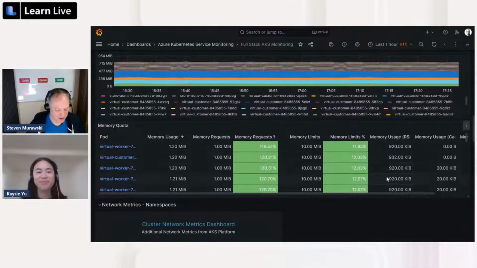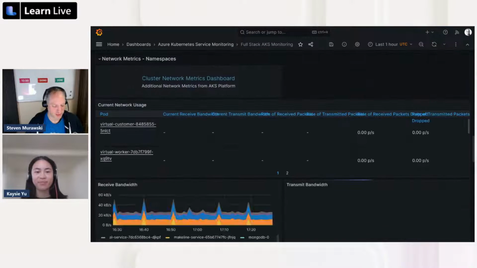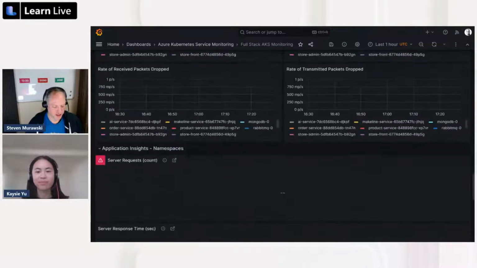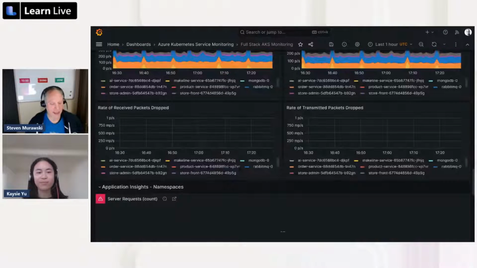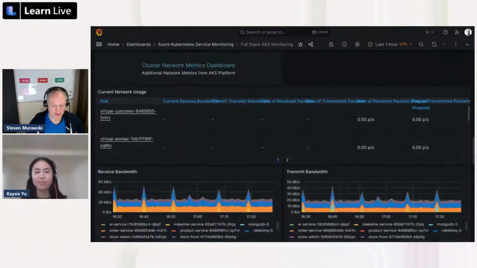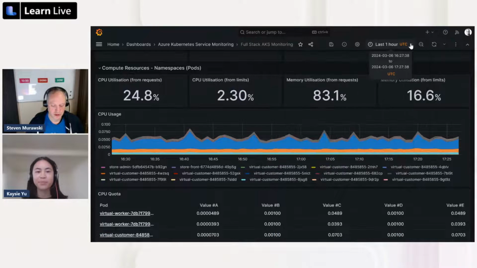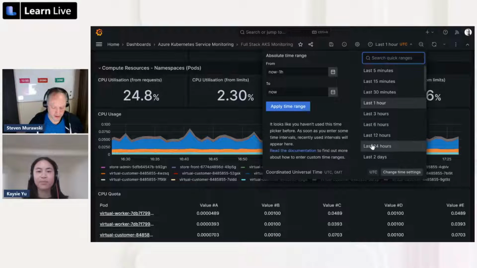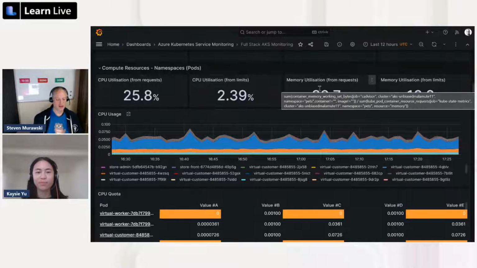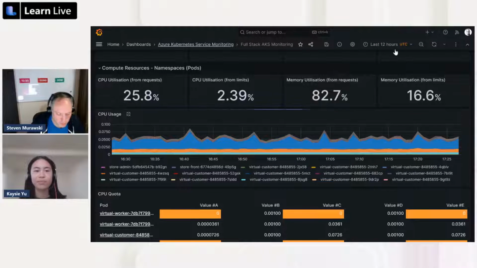You can see there's a lot of top level information about the physical system resources in this dashboard. We can look at network traffic across things. And if we had Application Insights wired up for our application, that can all surface here as well. And of course, we can change the time scale if we want to look at the last 12 hours and change how that looks.